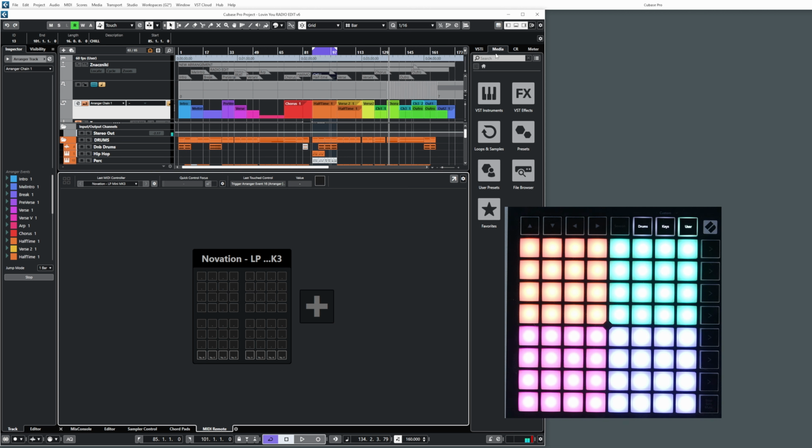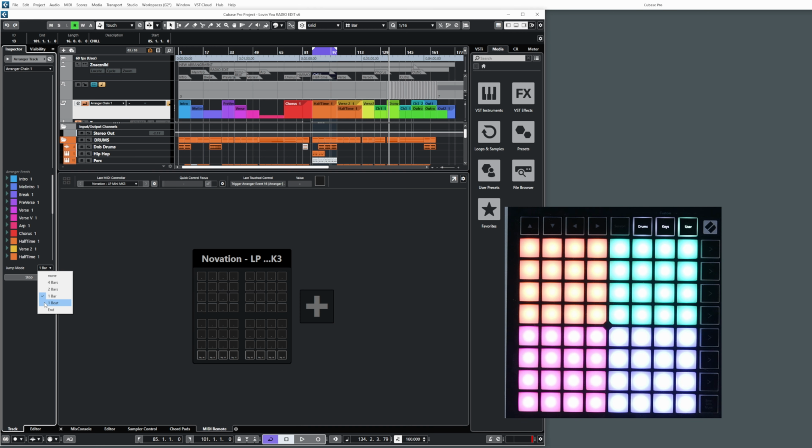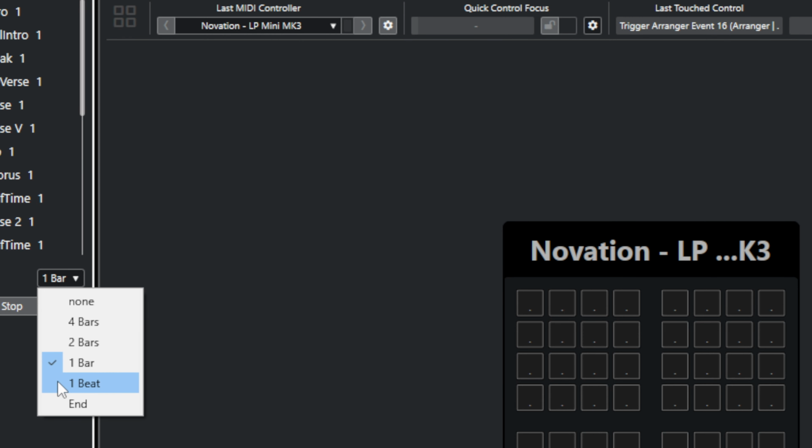So it's almost like Ableton Live triggering. And of course, you can change the jump mode here if you need.